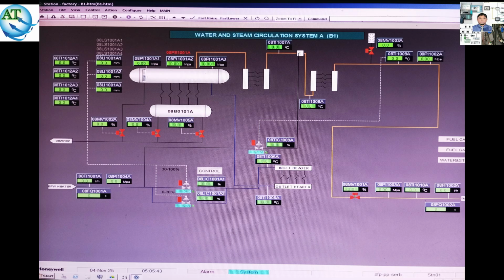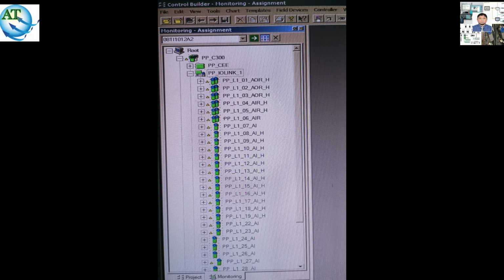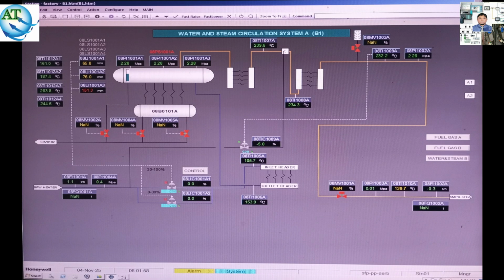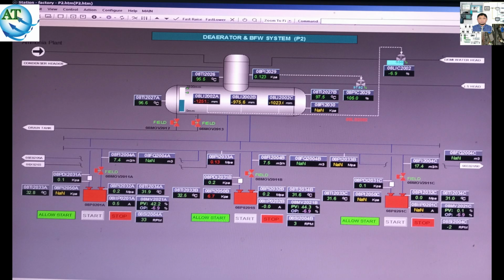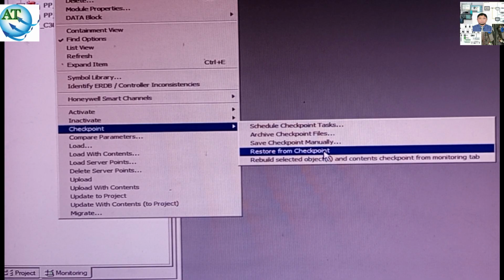Sometimes our controller fails, or sometimes the power is totally shut down. Then our controller goes to the stop mode. If the backup battery of this controller has a problem, then the program will be lost. So today I will discuss how we can activate the power-failed controller when the program is already lost.